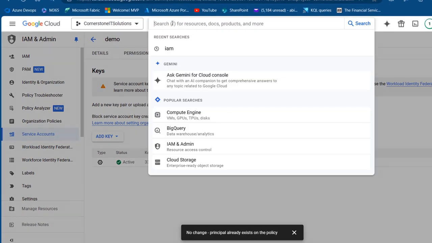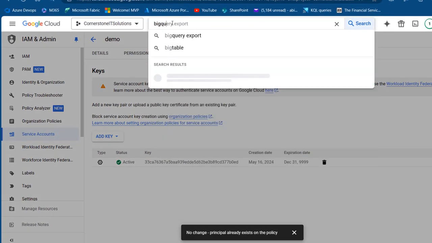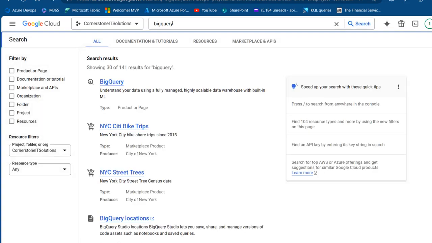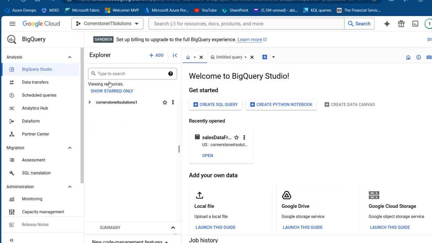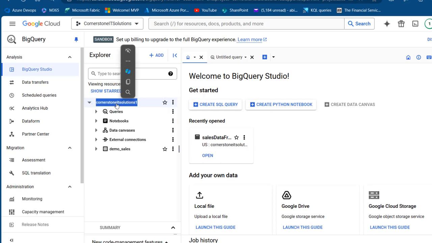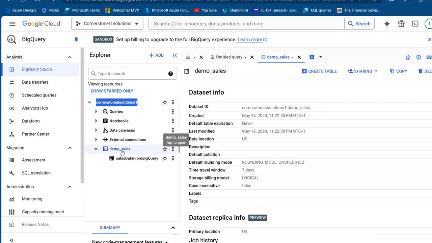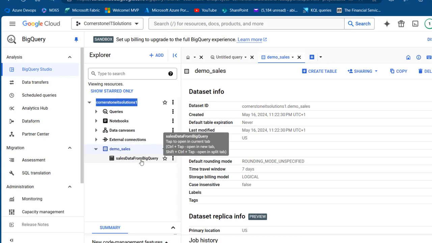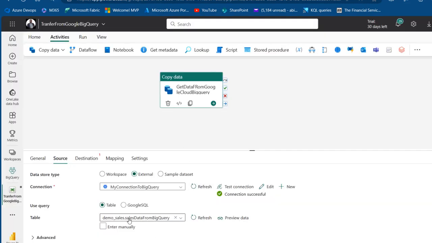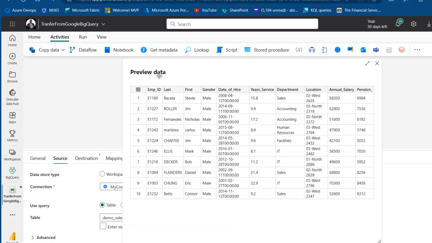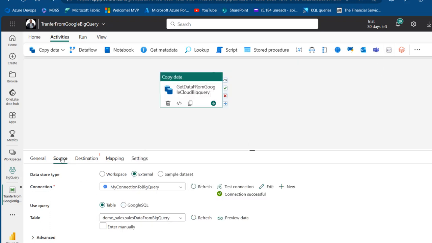And let me go back to the BigQuery, search for the BigQuery and press enter, and then I'm going to click on the BigQuery, and then I can double click on the project, and then I can see under the data set we have the sales data from BigQuery table. So that's exactly the table we have, and that's working fine. I can click on preview data to see the content. Okay, we have the data preview, so we're able to connect to our table, which is quite brilliant. I'm going to go ahead and close this, and then that's done for the source.